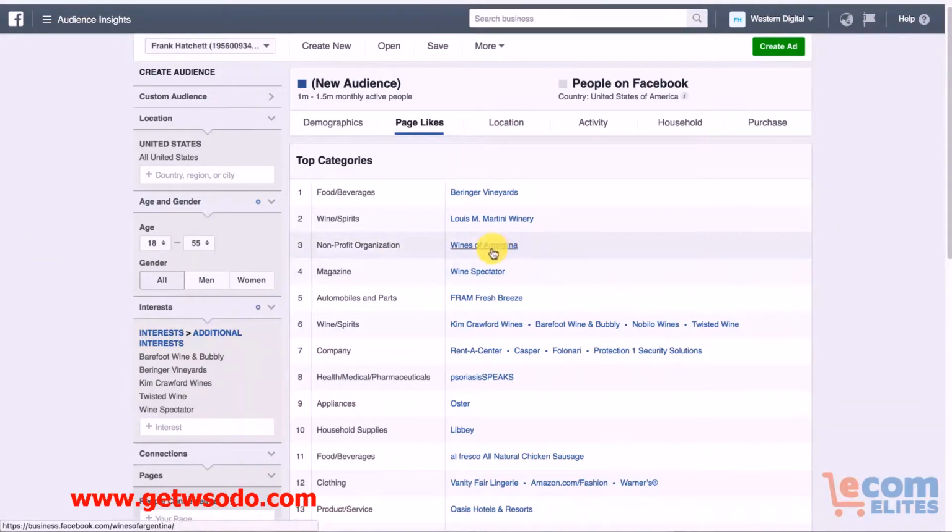And look, here's Wine de Argentina, another winery. So you see it just keeps going. I am going to actually use this in my Facebook example later on in the module, because it's a really, really good product and niche to dive into. There's a lot of options here, but you get the idea.